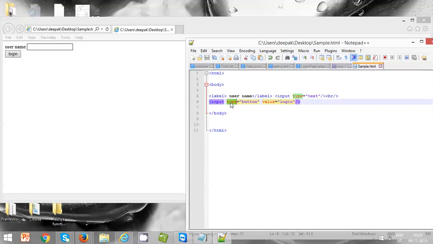For each attribute you should give some value, at least an empty value. If you define it, you have to keep it in double quotes. For the attribute name type, the value is button. For the attribute name value, the actual value is login.